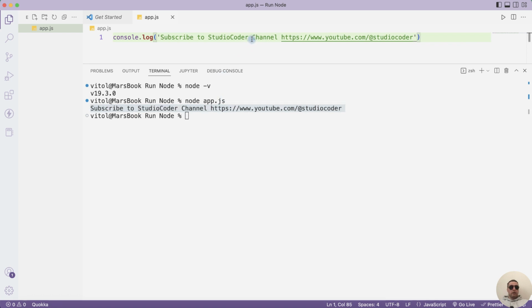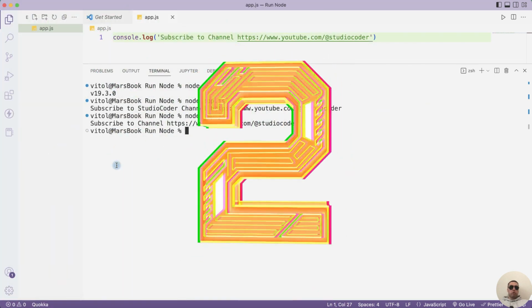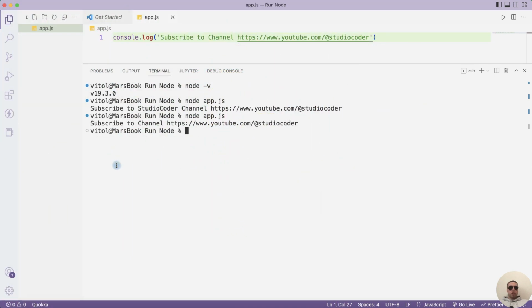But if we make changes to the code, then we will have to run Node again to see them. This may not be very convenient, so I suggest that you enable real-time display of changes. To do this, I suggest you to install Nodemon, write npm install -g nodemon, enter.